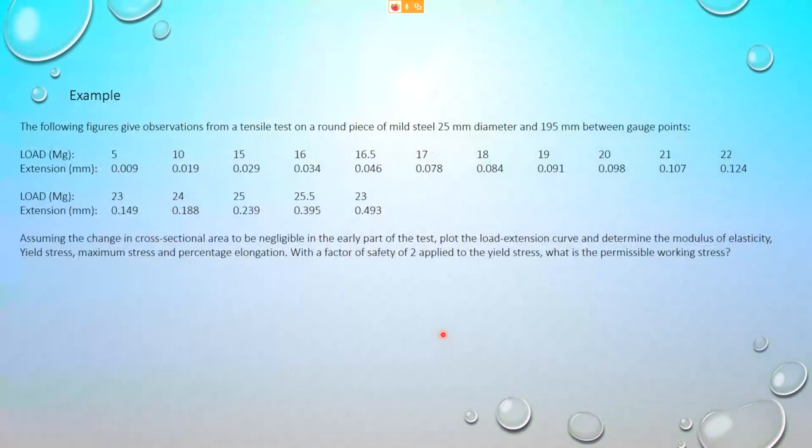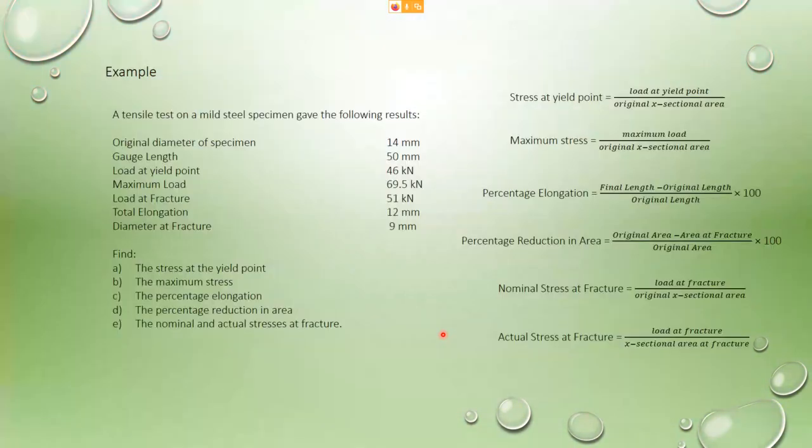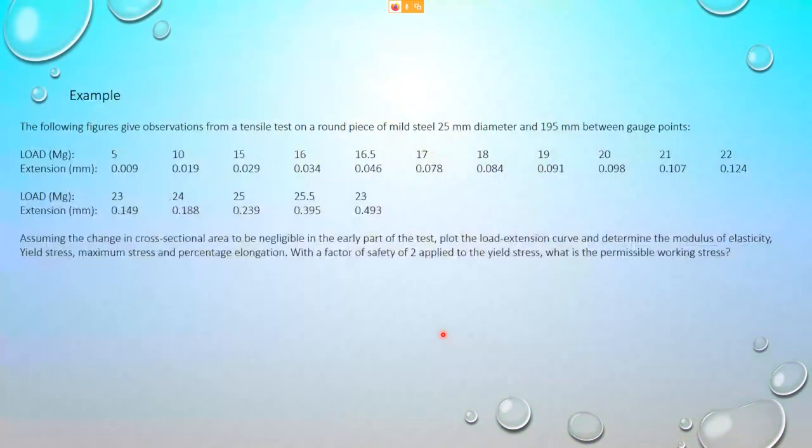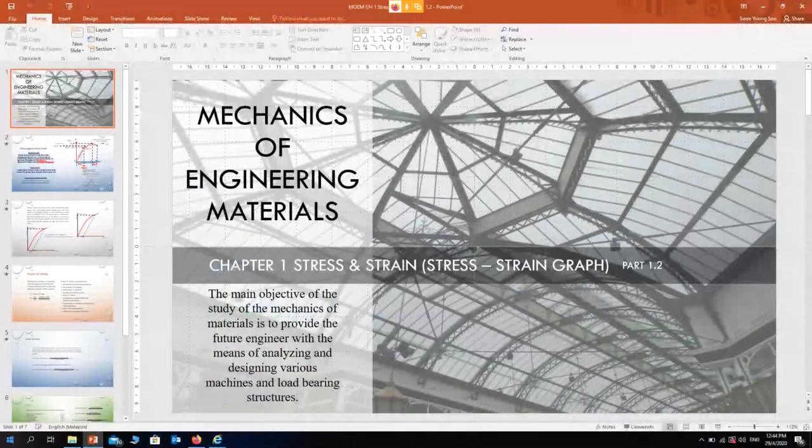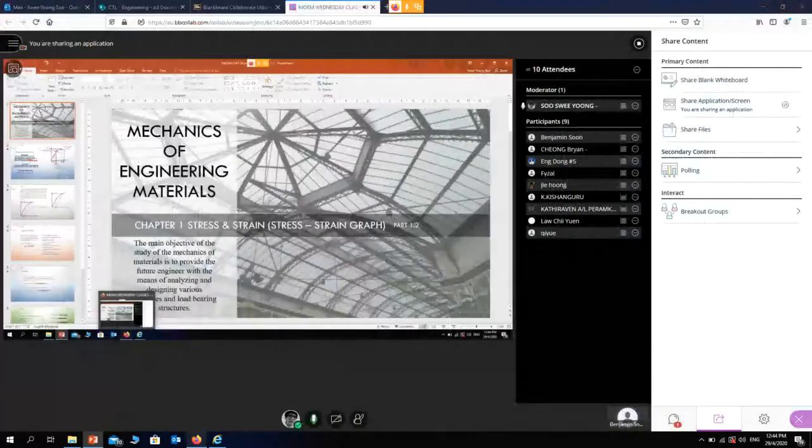So these are the methods, but we will go through examples later, at a later stage. So this section ends here, and we will continue with the next section afterward.